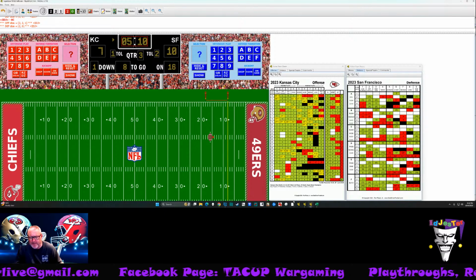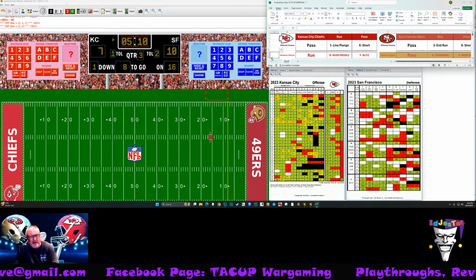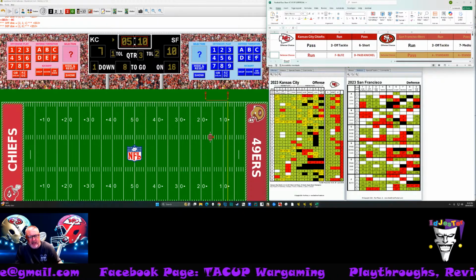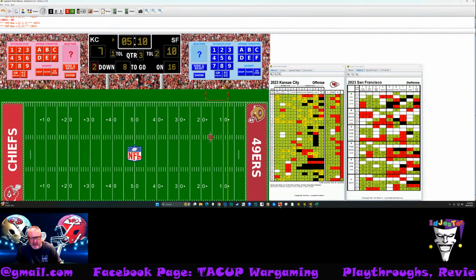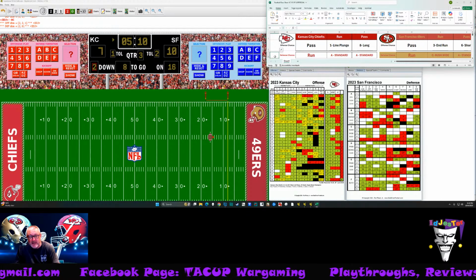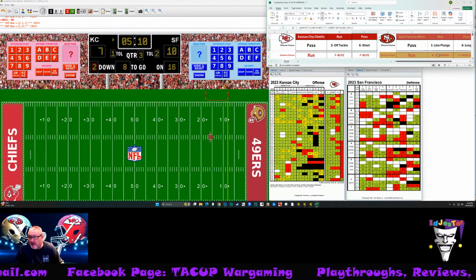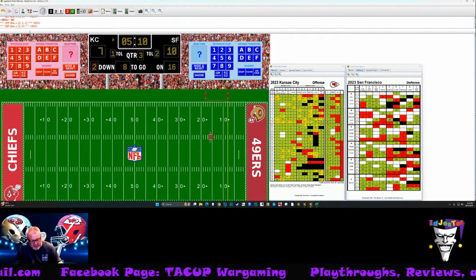Second down. Second down and 8. I should change that. Second down and 8. All right, here we go. Second and 8. A pass again, short. Versus A, 6A.